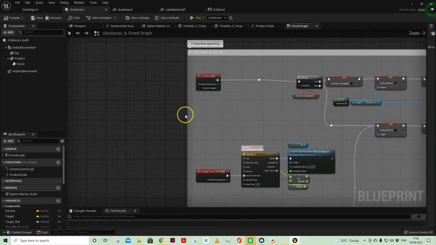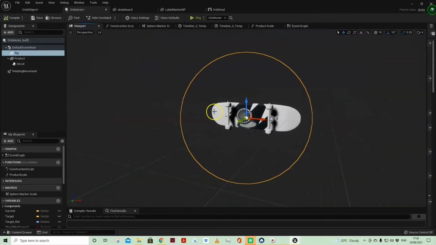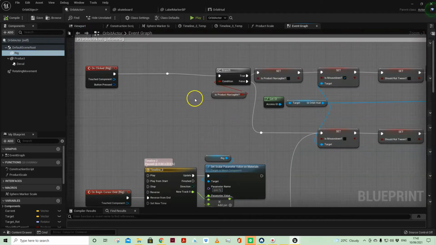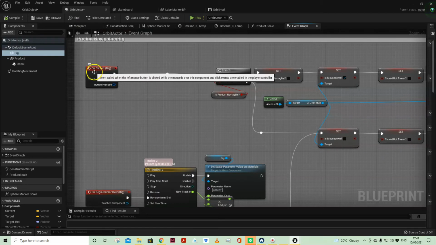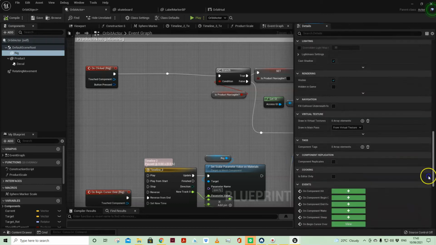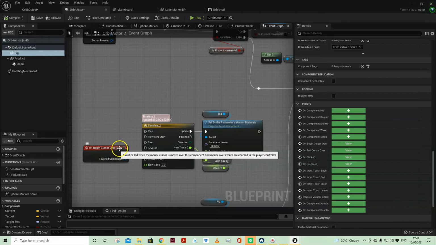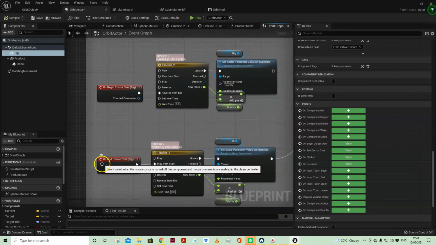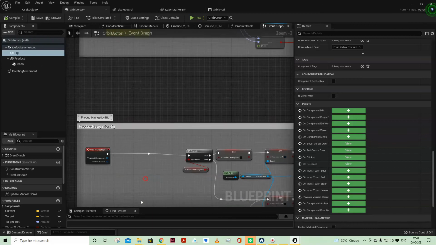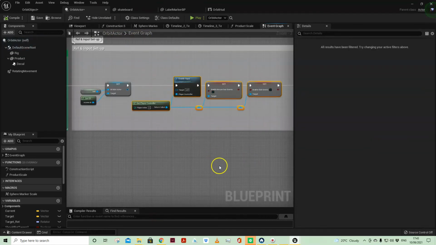So now looking at the navigation, there's a few things going on. So we have our rig, if you recall, it's that sphere, and I am using the OnClicked custom event, which is one of the ones that is down here. I'm also using OnBeginCursorOver and OnEndCursorOver, and that's why we enabled everything here, so that we can do that within this actor.